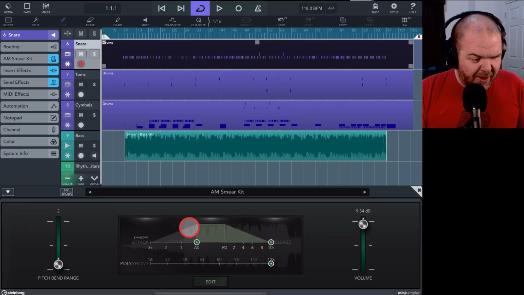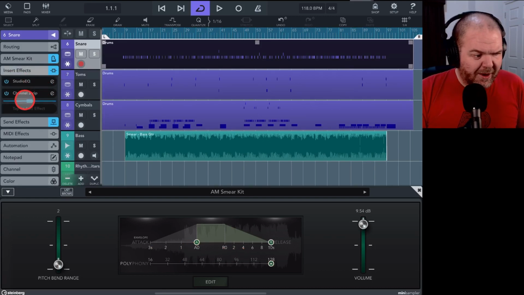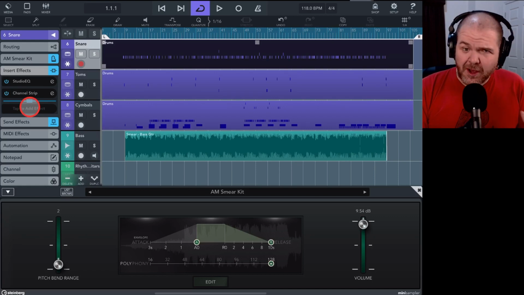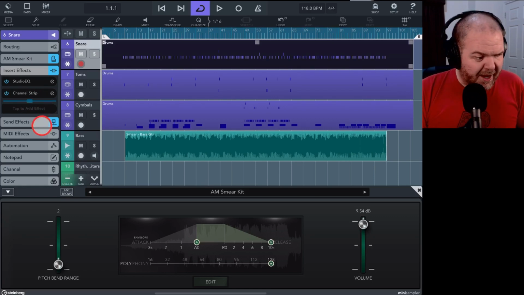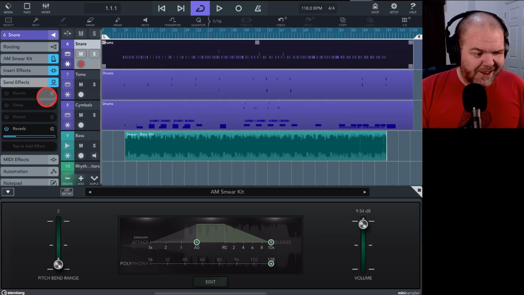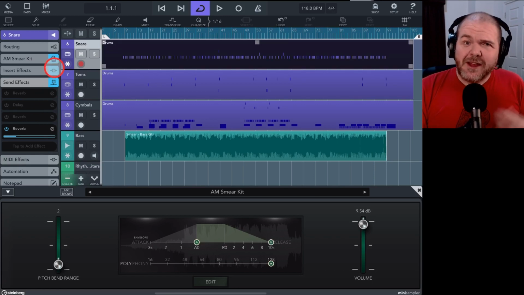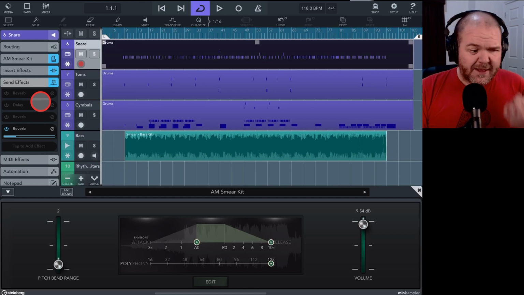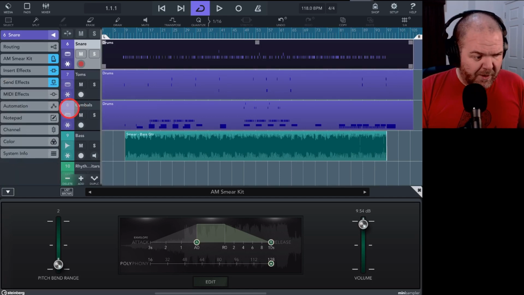I don't know what this does. There you go. That just brings us into our instrument options there. We've got insert effects here, so we can add effects directly to the track, just like we can in GarageBand or any other DAW. But we've also got send effects, so we can send it out to a reverb channel, a delay channel, and control that. So that's something I'm looking forward to playing around with for sure.